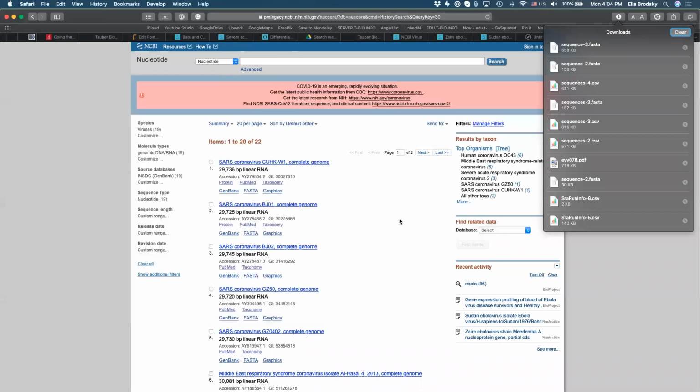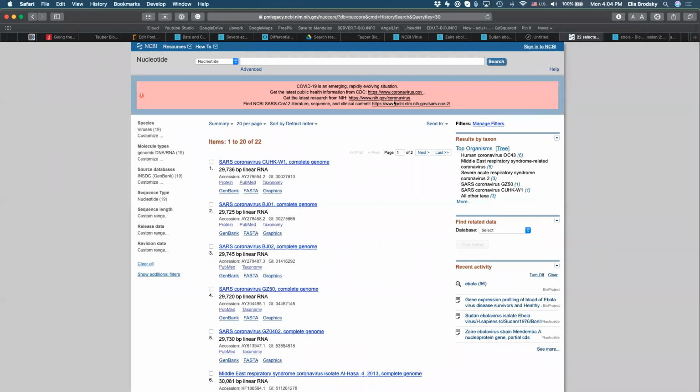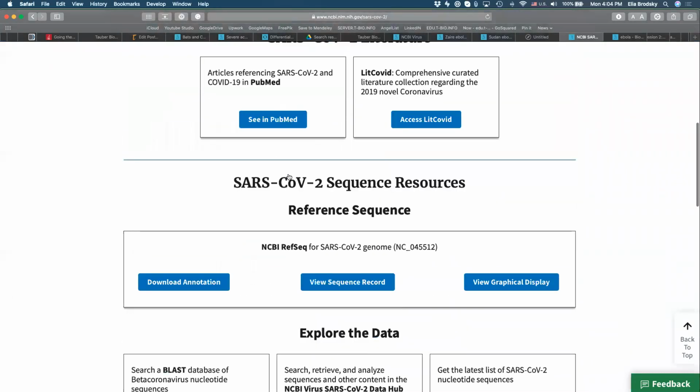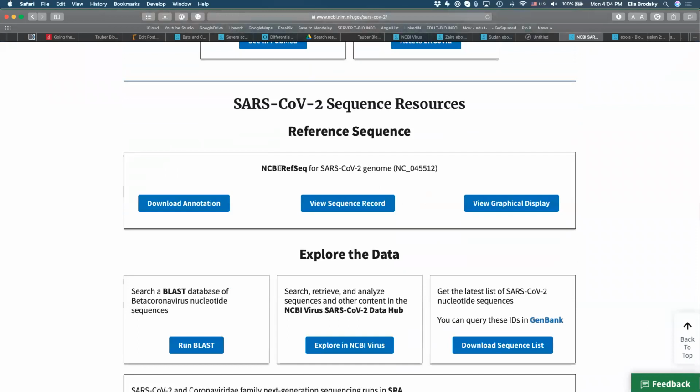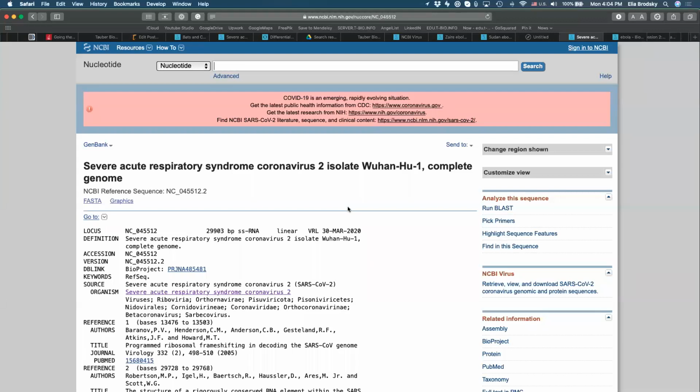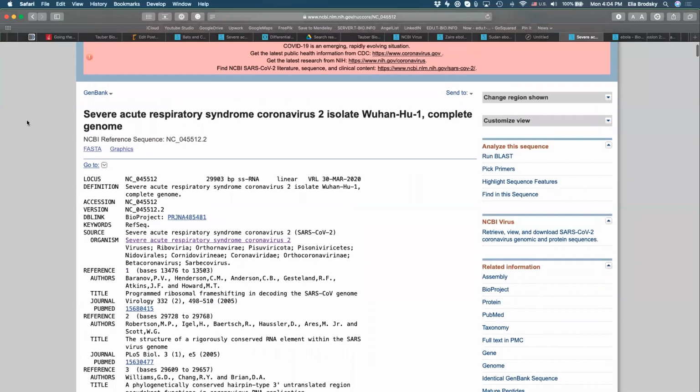So how do we actually find the novel coronavirus reference sequence? So right here, you'll see a resource page dedicated to SARS-CoV-2. And you can see that there's an NCBI reference sequence for the SARS-CoV-2 genome, and that is its accession number. Okay, so here you can view the sequence record. And again, it depends on how you would like to analyze your data. You can use SARS-1 as your reference, or you can use SARS-2 as your reference, or you can use other ones as well. But here we have the full genome.